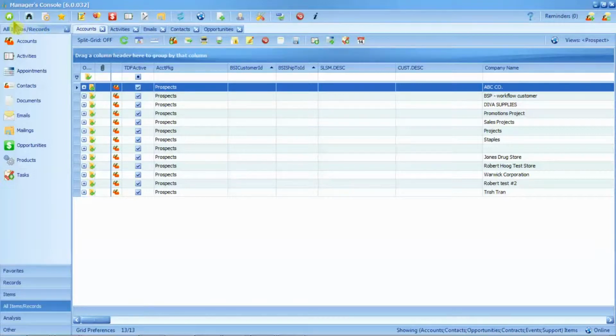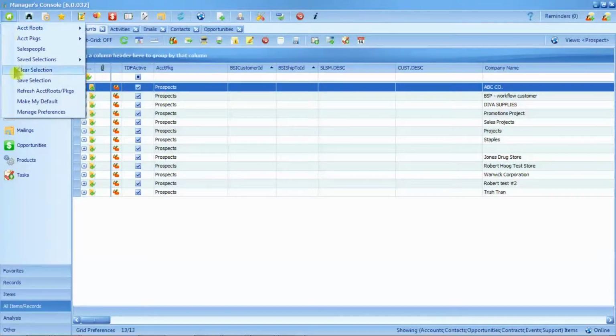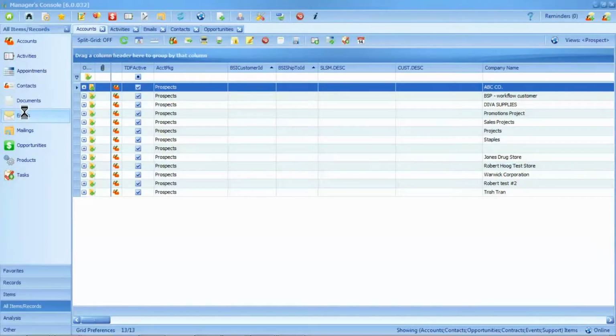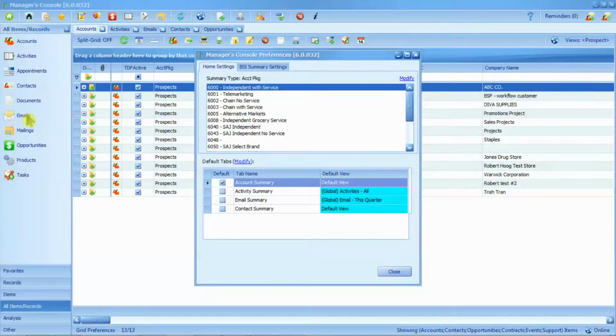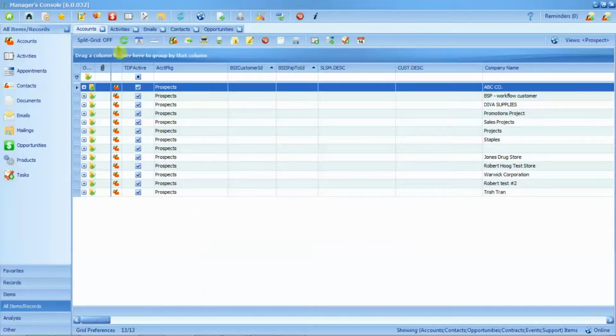Clicking on the first icon on the left and then clicking on Manage Preferences allows you to change your default view setting for each of the records and items. You can even head over to Global Search from here. And obviously you can do a lot more from that list of icons.